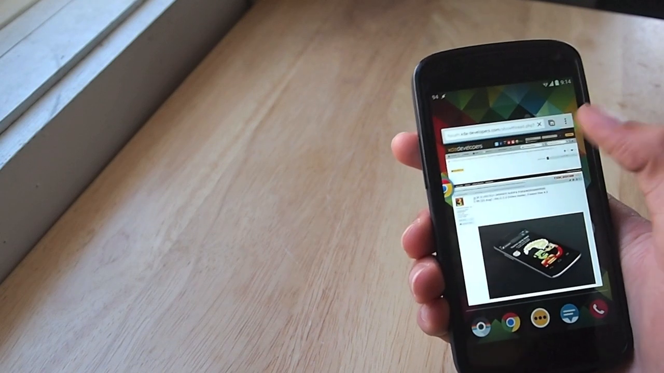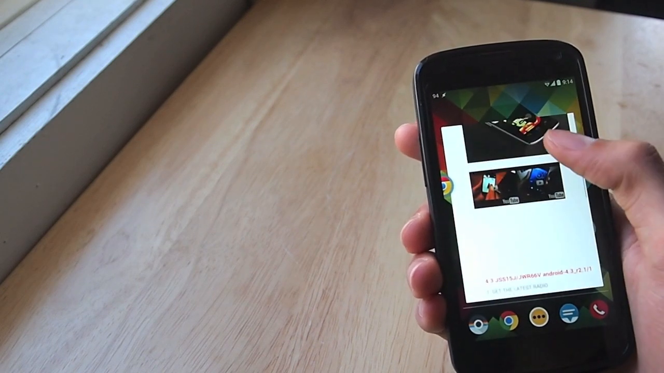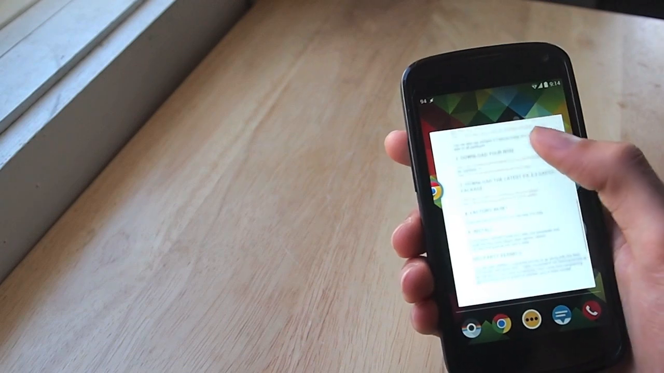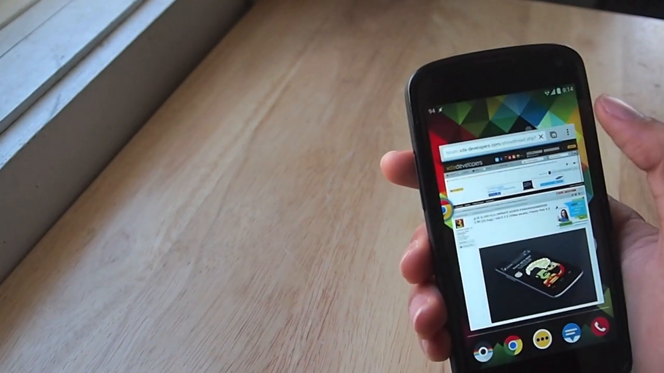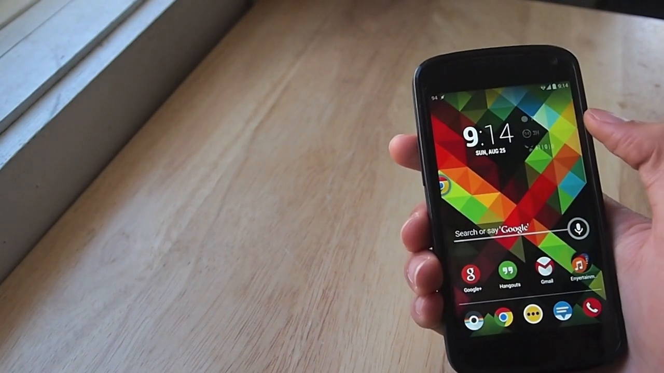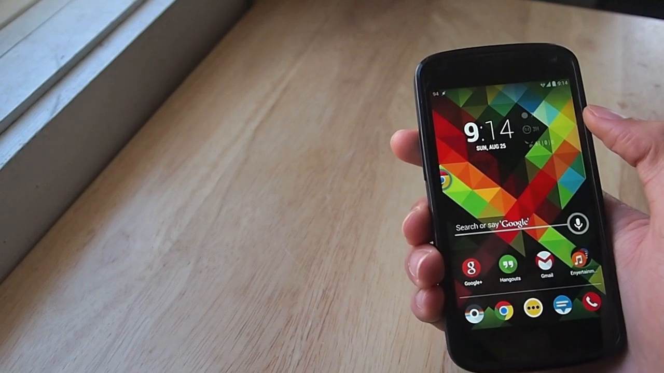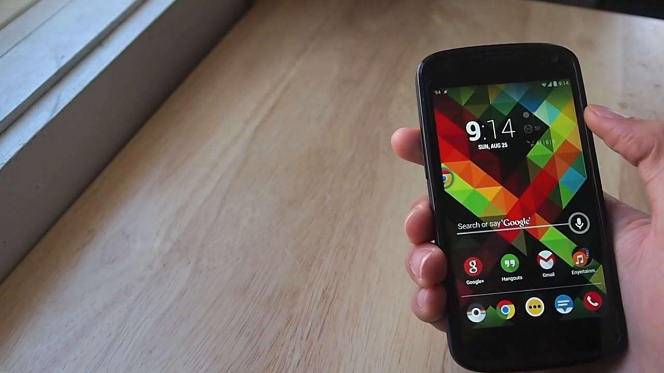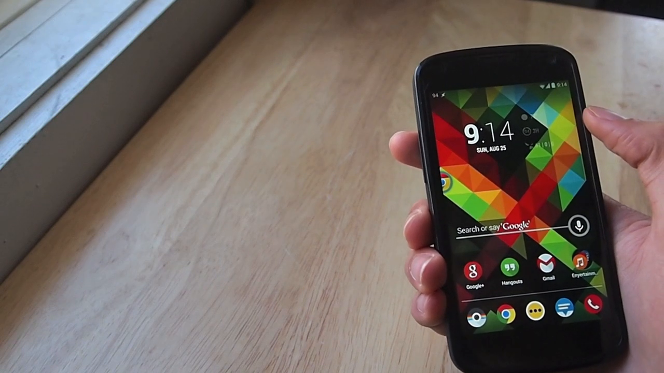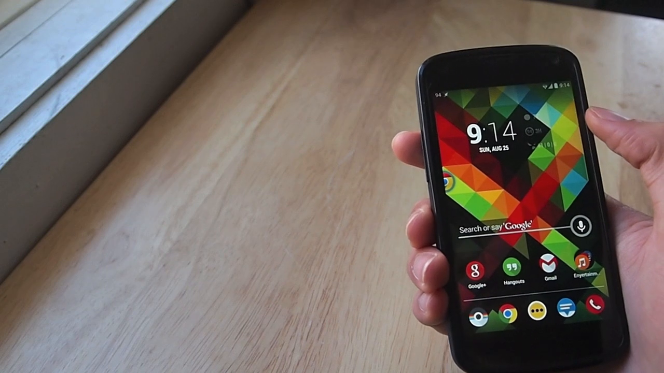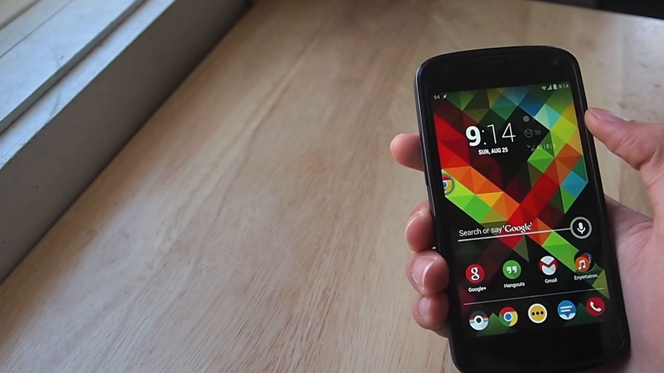So I just launched a miniature window of Chrome, which might be useful for doing some research while not leaving, say, something like Google+. So if I'm trying to remember where I downloaded an APK from so I can share it to somebody on Google+, I can quickly look it up there.